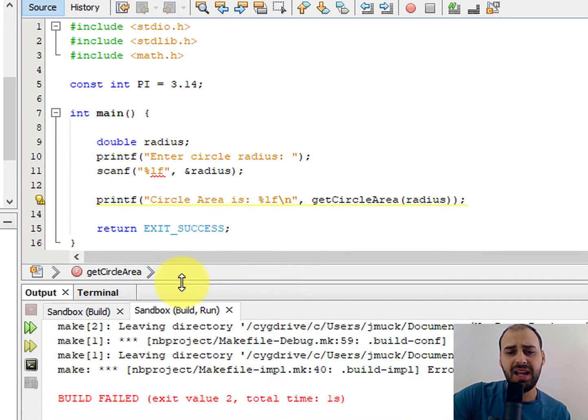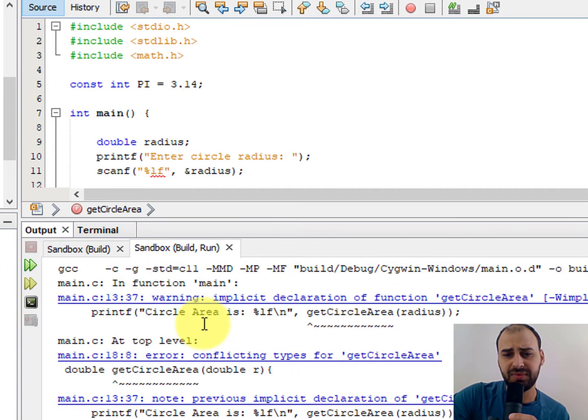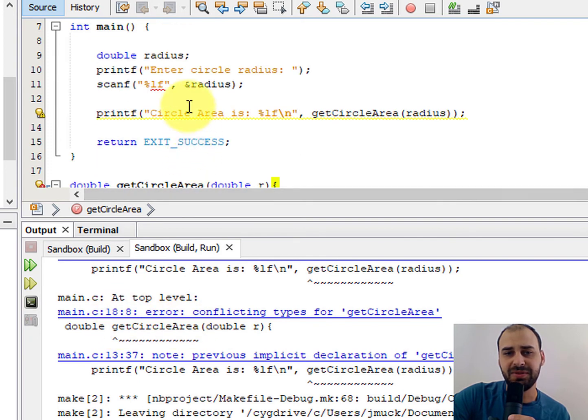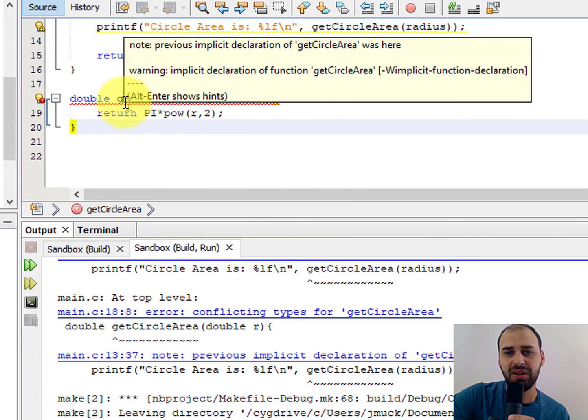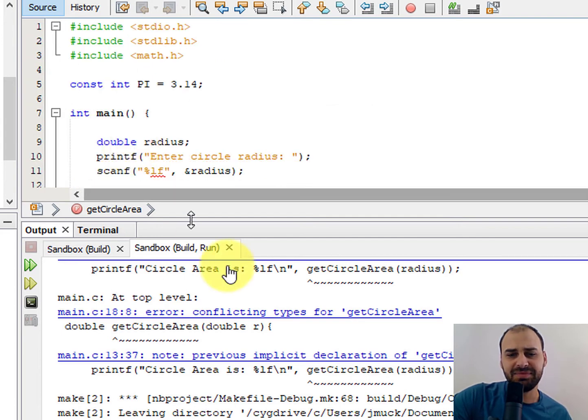And notice we got a compile time error. Let's take a look at the error. We're getting something that says implicit declaration of function get circle area. There are multiple errors related to the function here. We're seeing it come up on line 13 where we're calling it, and also down below on line 18. Now, what's going on in this case?